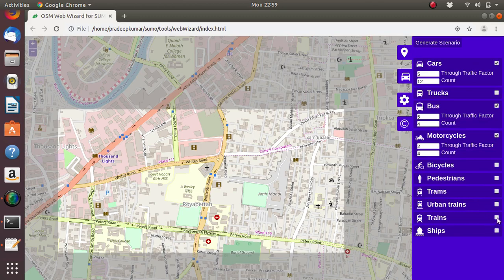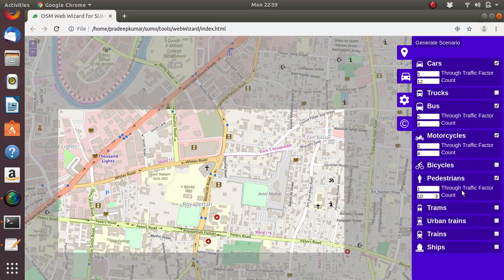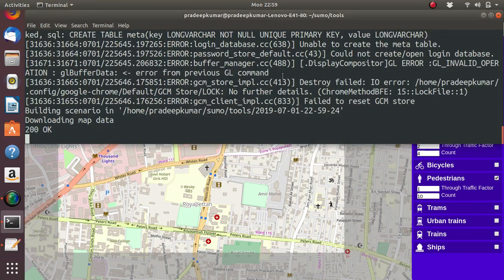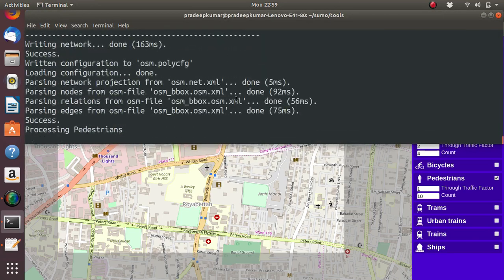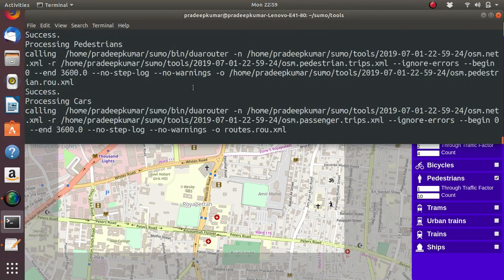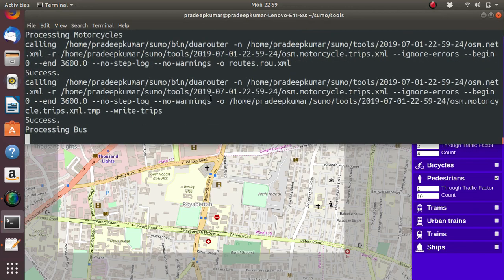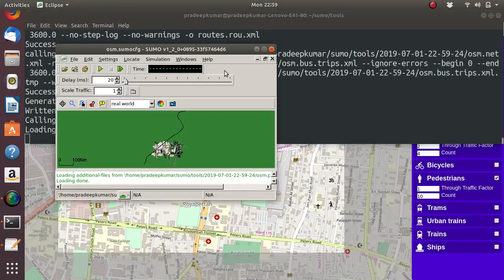Do you have any railway track here? Okay, fine, I'll stop it now. I'll use some pedestrians too. So now I have selected cars, bus, motorcycles, and pedestrians. Now I generate the scenario. When I generate the scenario, just come and see here whether everything is in the correct line. Sometimes you may get some error, so you have to rectify it. Some path error might be here.